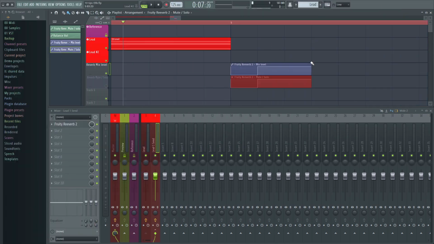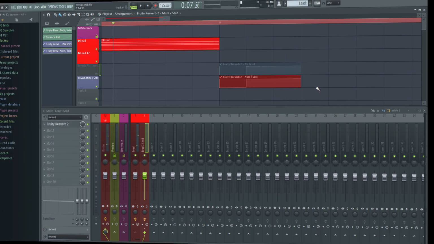For example, when I just automate the mix level, the buffers weren't cleared and the previous tail is still ringing out once the volume gets up again. A short automation of the mute solo button kills the reverb tail and there is silence after unmuting again.